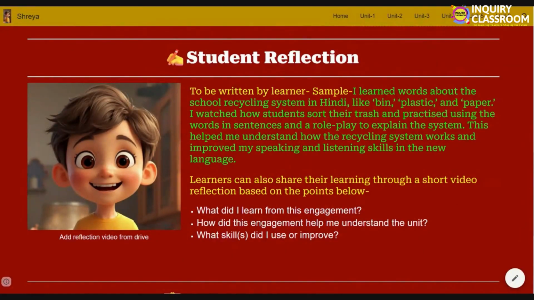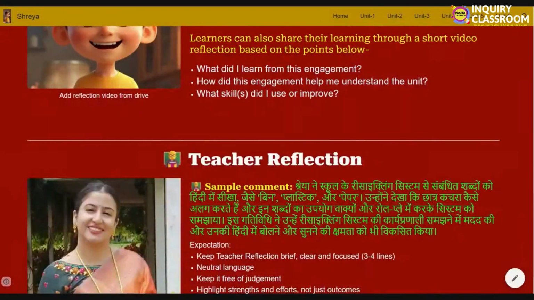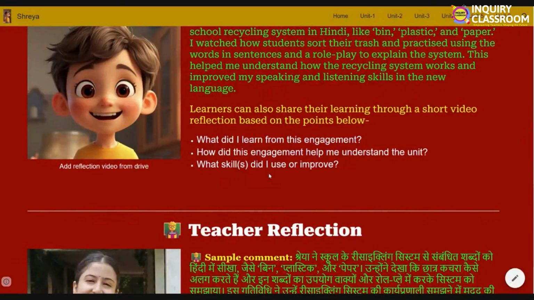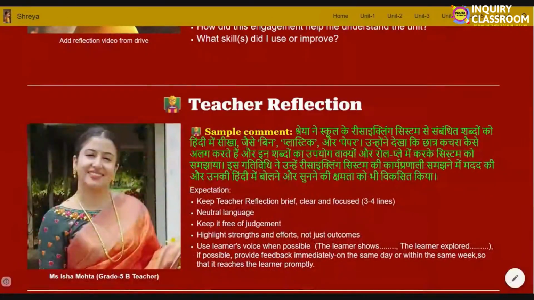You can encourage learners, if they are really friendly with the video cam, to speak and then upload the video here. So that way also they can add their reflection. So not necessarily a picture here, they can also add a video reflection.